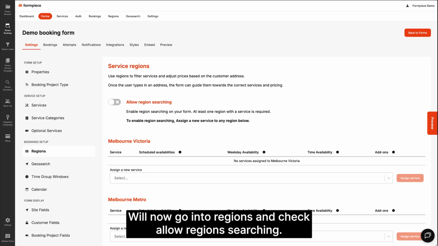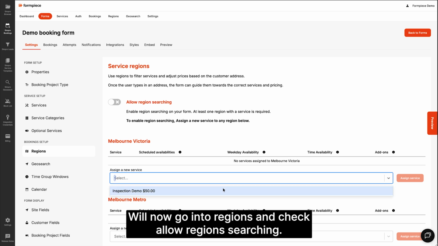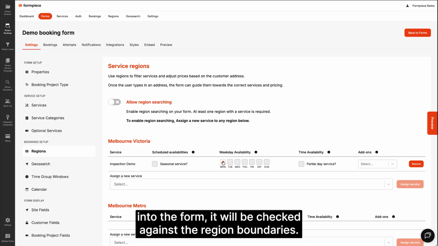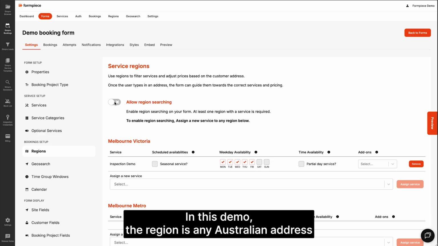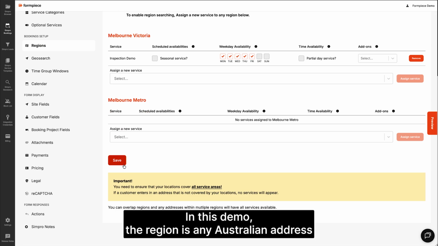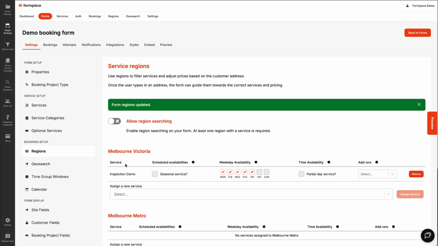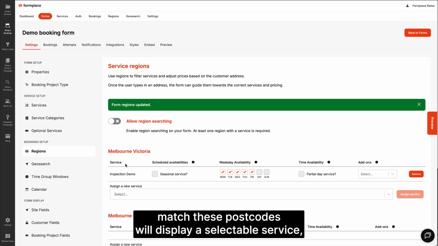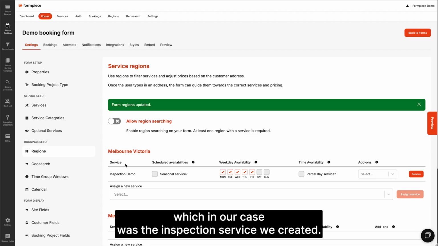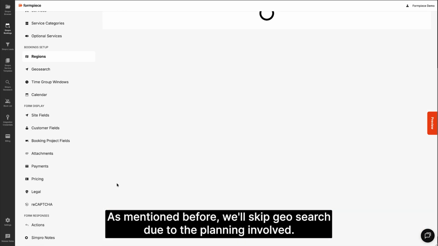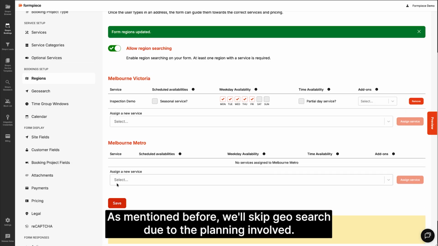We'll now go into regions and check allow region searching. Region searching is used to make sure that when an address is entered into the form, it will be checked against the region boundaries. In this demo, the region is any Australian address with a postcode beginning with a 30 or 31. Any addresses that match these postcodes will display a selectable service, which in our case was the inspection service we created. As mentioned before, we'll skip GeoSearch due to the planning involved.